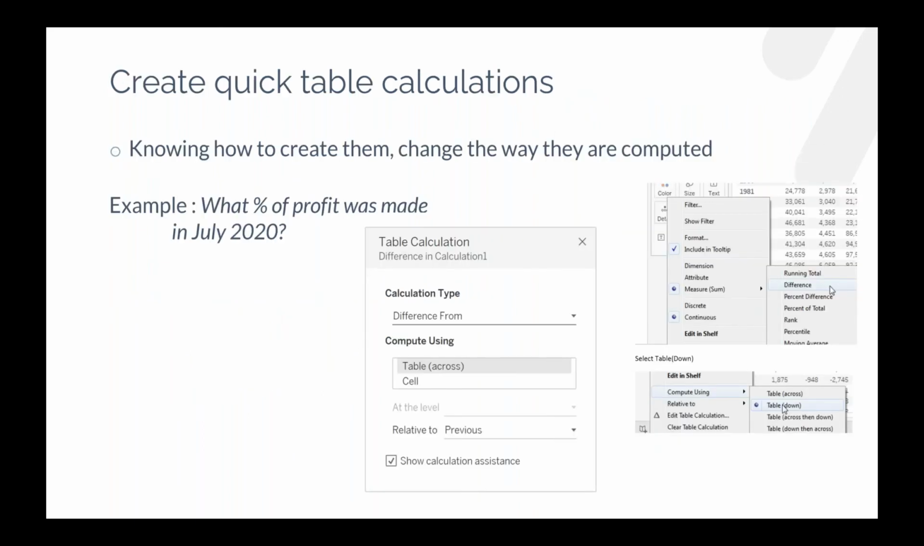Right. Another very important thing are table calculations and quick table calculations. So this will come up. This is an important thing that will come up in the exam. So make sure that you know how to create them, but also make sure that you understand how the different ways of computing actually work.